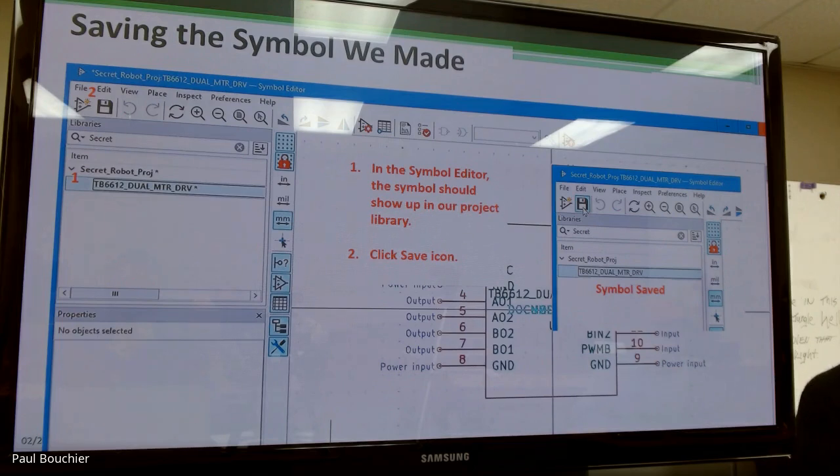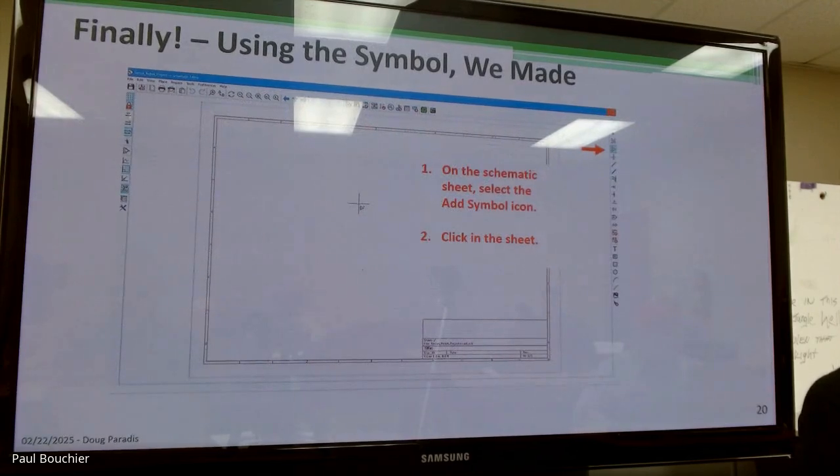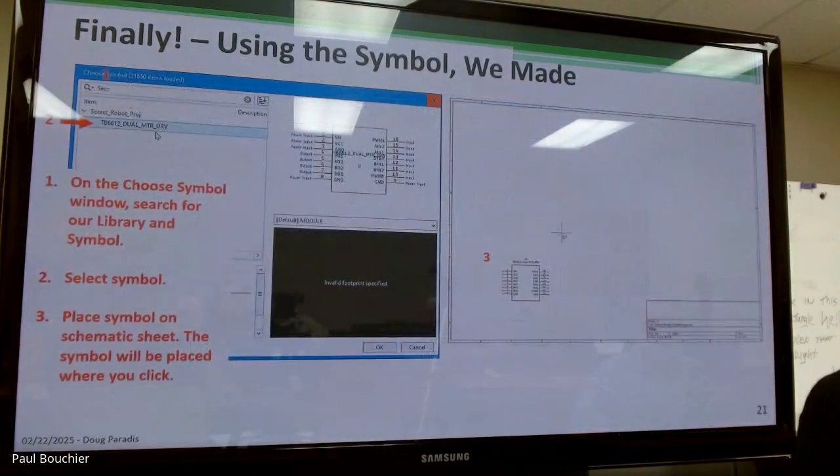So now we're going to have a little reward. If you did all of this, you guys got this all done? Okay. Well, I want you to go on the schematic sheet and click the add symbol icon over here. When that pops up, I want you to click on that library symbol we just put in our library and place it on the board.